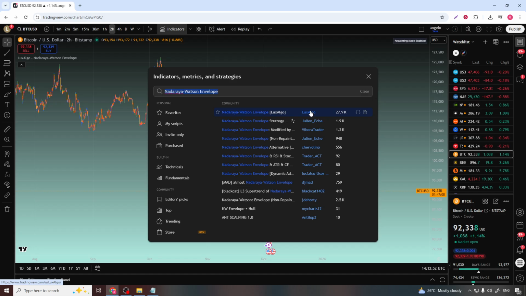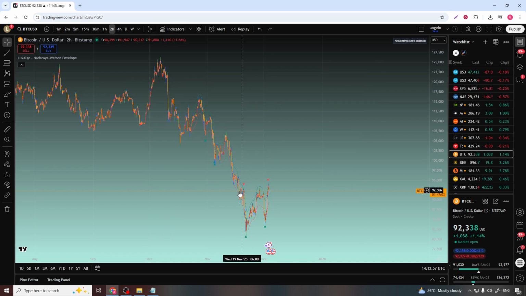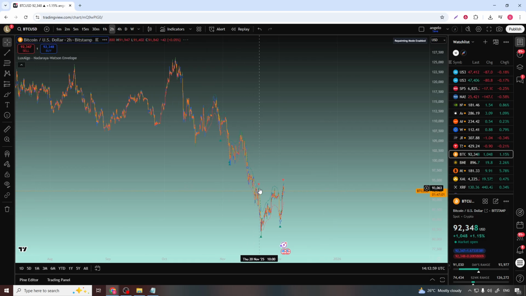You'll notice smooth bands or envelopes wrapping around the price action, which is the visual representation of the Nadaraya Watson Envelope. At this point, you can customize it if you want. To do that, hover your mouse over the indicator name in the upper left of the chart, then click on the settings icon next to it.